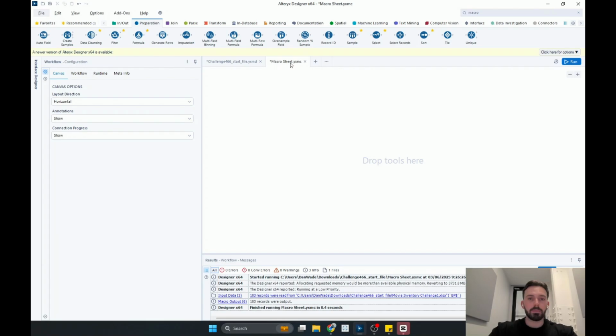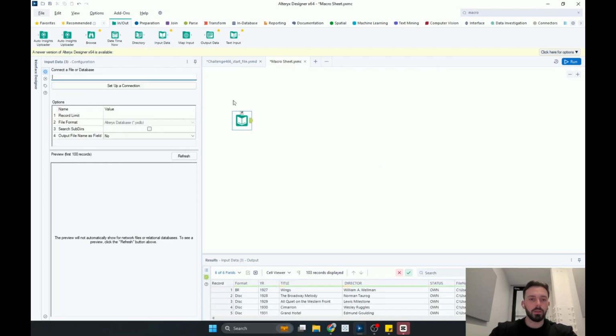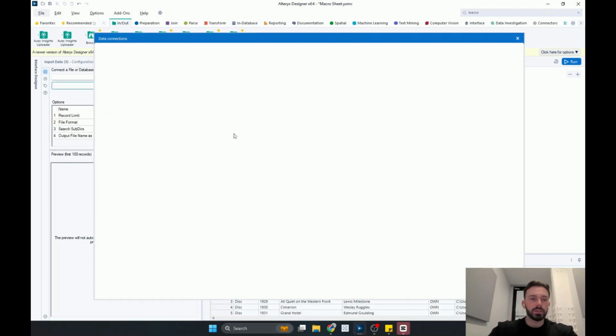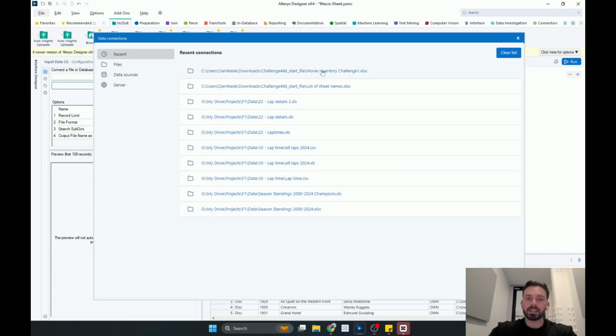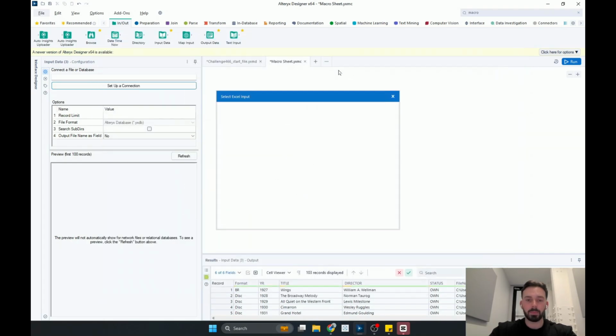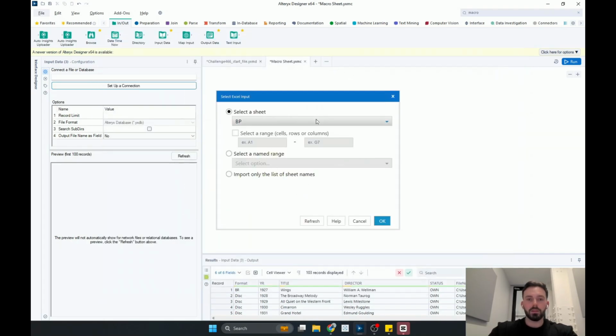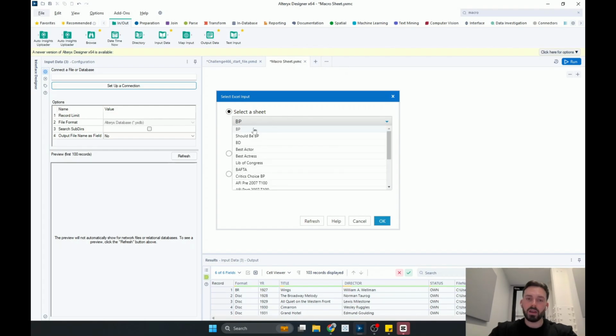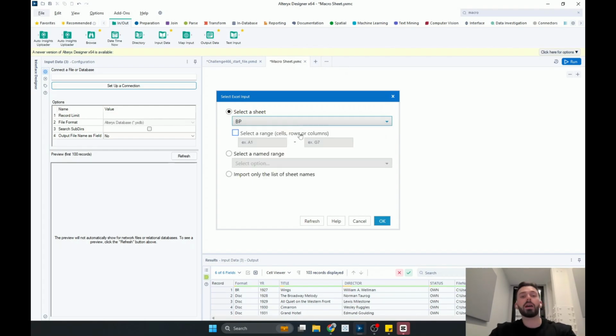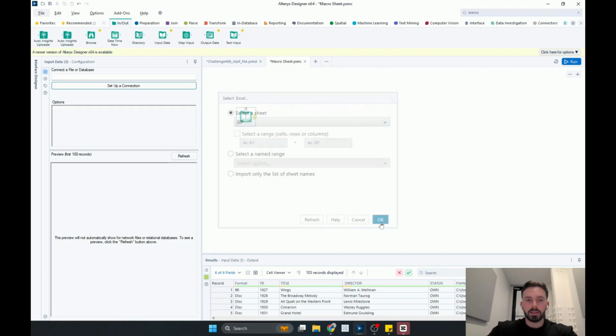So I've named this one here macro sheet, and then we can drag in our input tool. From here, we want to set up a connection and we want to select that Excel spreadsheet. So it's this one here, movie inventory challenge 1. And then we can just leave it as the first sheet. And then once that's finished being read in, it will then move on to the next sheet and so on and so forth. So we can go ahead and click OK there.